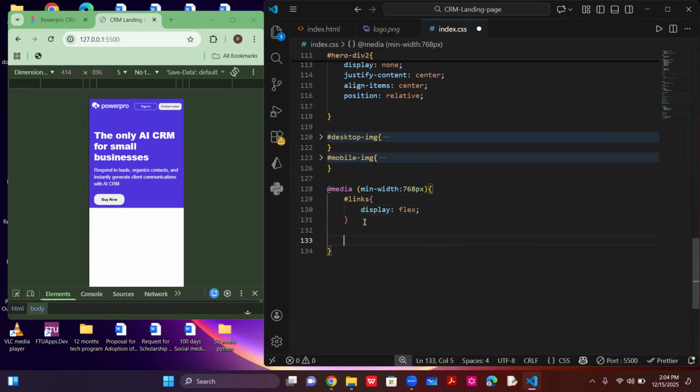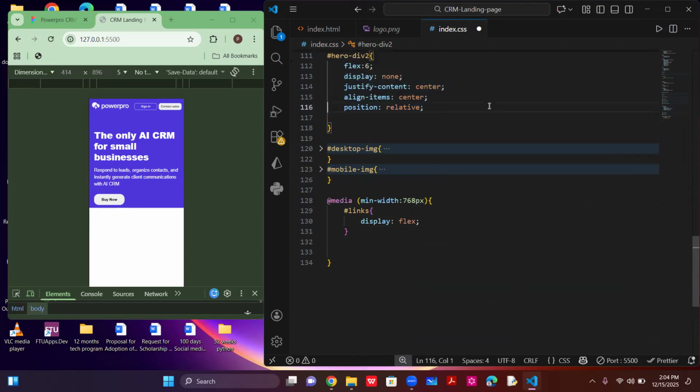On wider screen it will be available. Then this my hero div 2, I want to also bring it back here. I will bring it, this my hero div 2. I'll bring it here.